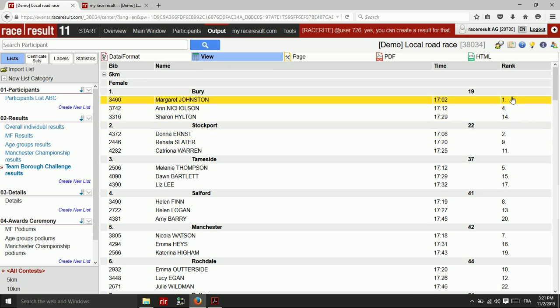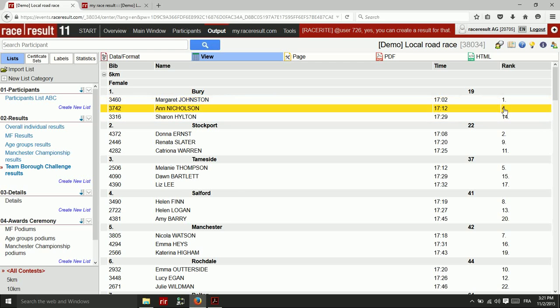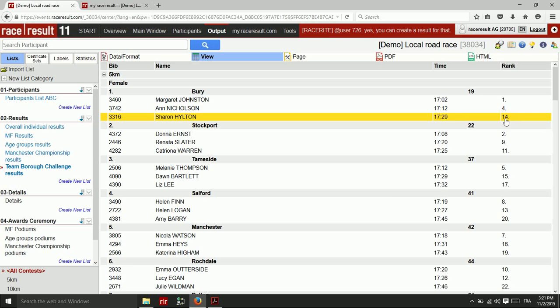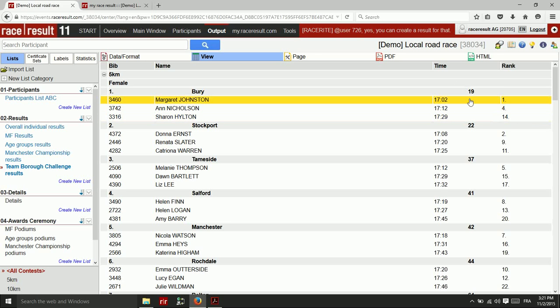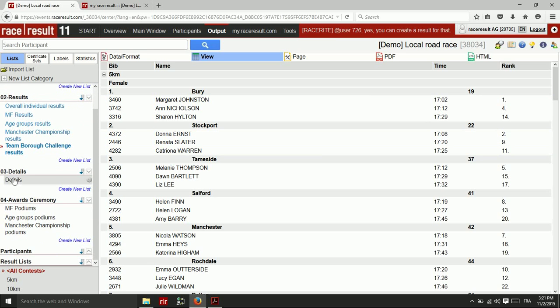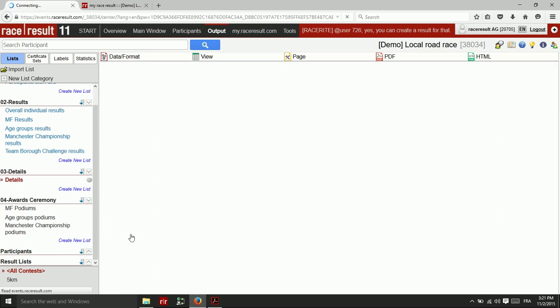Okay, here as you can see, my rank is correct. So on the 5K female, Bury wins with 19 points, with the first being the winner, then the second being fourth, then the third participant being 14th. If you add this all up, it gives you 19 points. All right. Then we also created a details list.